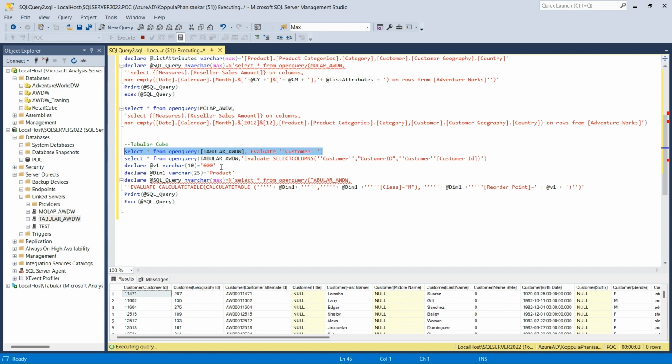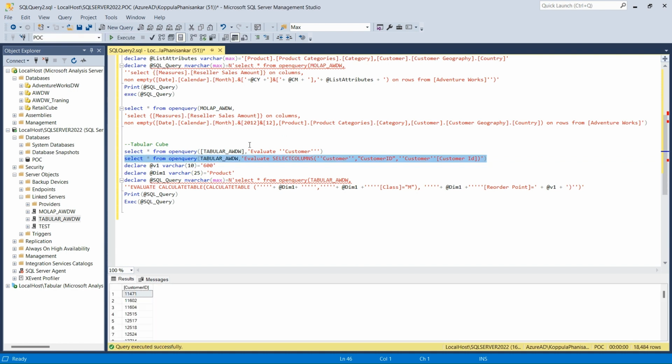Now coming to here, in the first query, I'm just executing against the simple customer dimension table by using the open query method. So you can see here the data. And in the second query, I just use the select columns function statement along with evaluate, where I fetched only the customer ID details. So that means you can customize your DAX query and fetch the data.